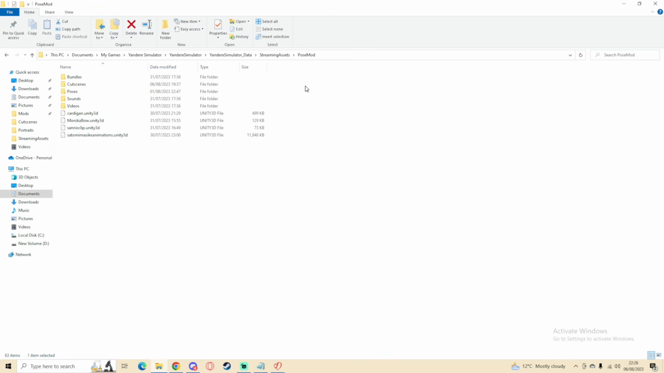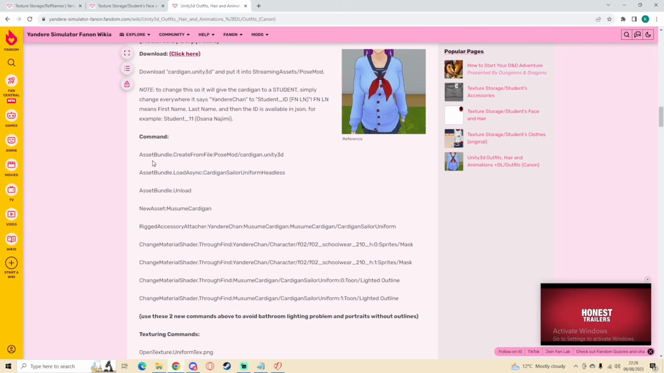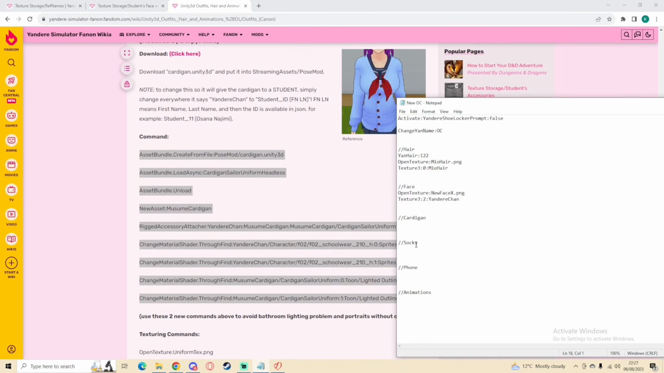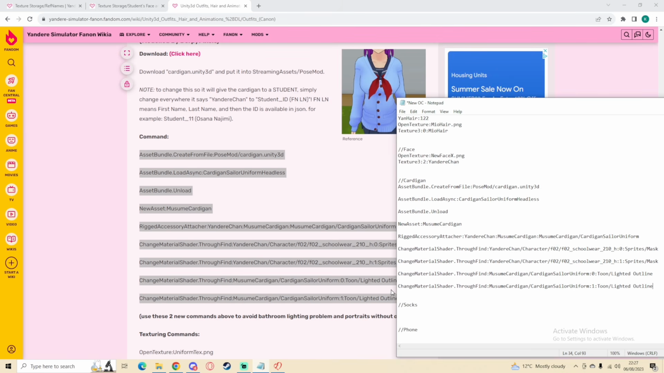As you can see, mine is here. And then there are the commands that you need already on the page. You just want to copy and paste these into your text file. I'm just cleaning this up. You do not need to do this at all.